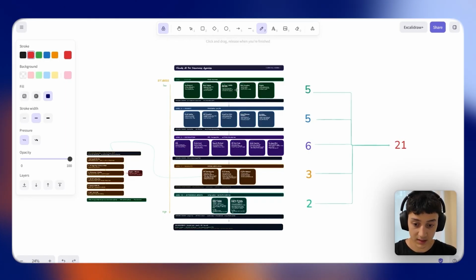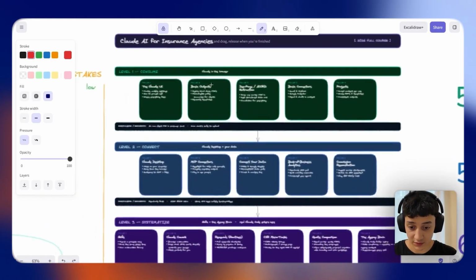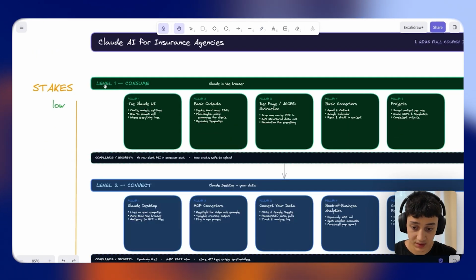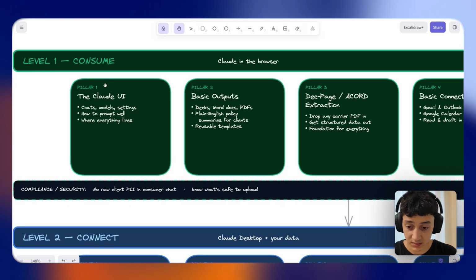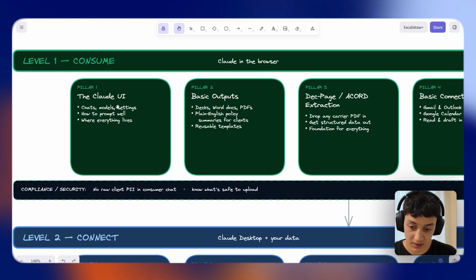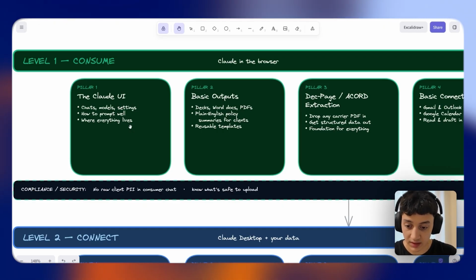But with that in mind, let's dive into the first stage of using Claude Code as an insurance agent or agency and get a peek at the 5 different use cases that we have over here. So as you can see here, level 1 is a consumption phase, where we simply use the Claude website within the browser to explore these 5 different use cases. So now with the consumption phase, pillar 1 is getting familiar with the Claude UI. So let's go ahead and do that right now.